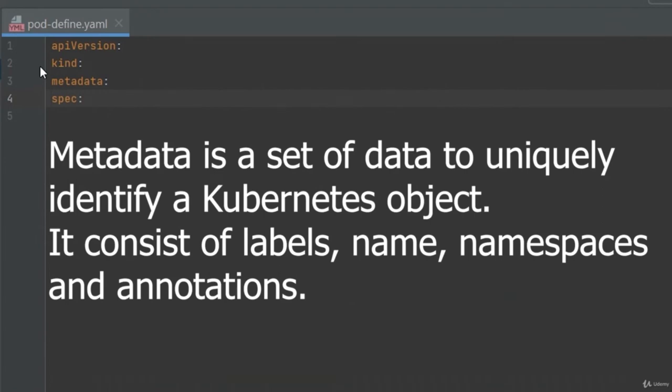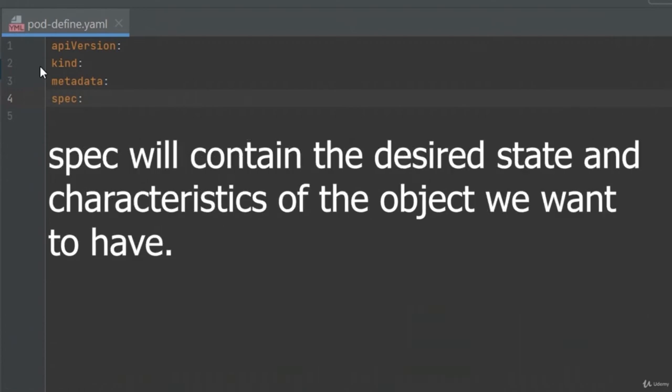Another object is metadata. It is a set of data to uniquely identify a Kubernetes object. Here you will get four important things: labels, name, namespace, and annotations will be there inside this metadata section. And at last, we have spec. Here we declare the desired state and the characteristics of the object we want to have. Suppose you need two or three replicas, you need to mention the number of replicas here in the spec section. Then you need to give the selector, because to have a replica set, you need to give the selector option as well, so that it will match the label with that pod and set the replicas for it.